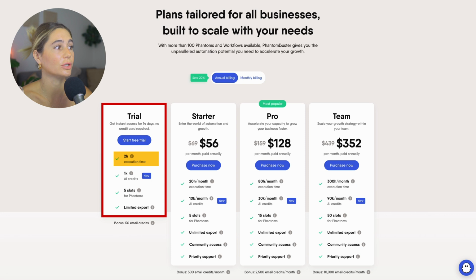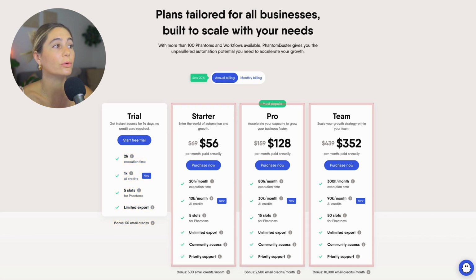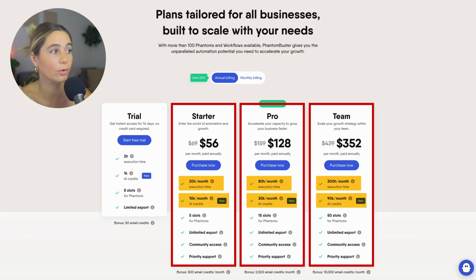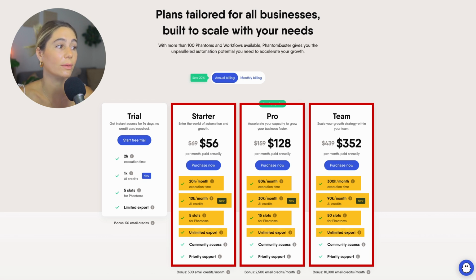You get 2 hours of execution time, 1,000 AI credits, 5 slots for phantoms, and limited exports. You also get a bonus of 50 email credits. Now for each of the rest of the plans, everything is the same, but the amount of execution hours, AI credits, and phantom slots increases depending on the plan that you have. Each plan has unlimited exports, community access, and priority support with the paid plans. The trial plan is different.